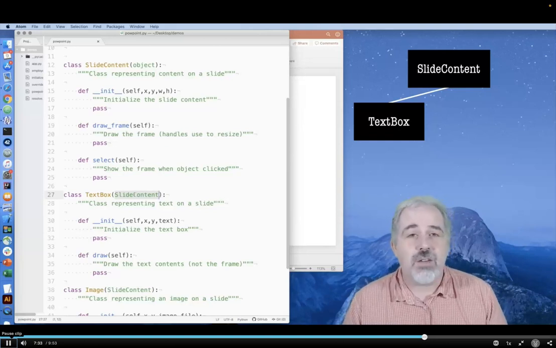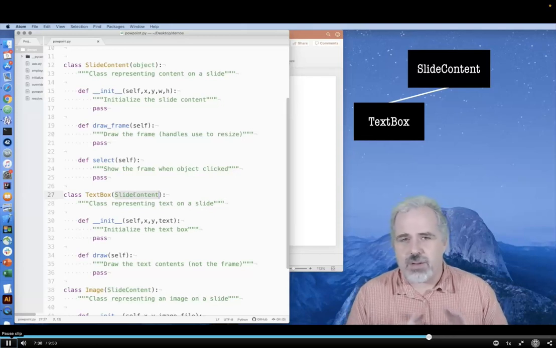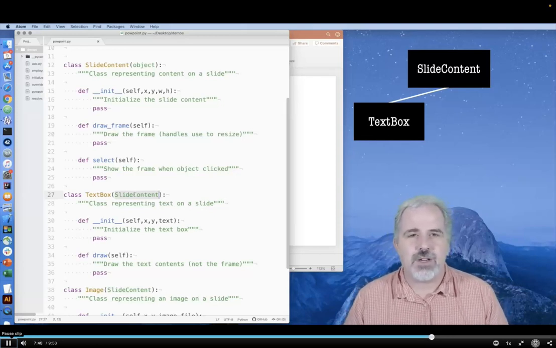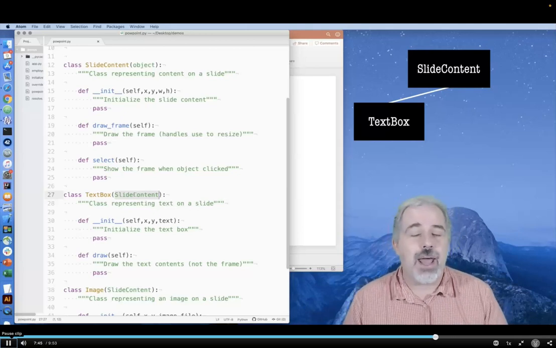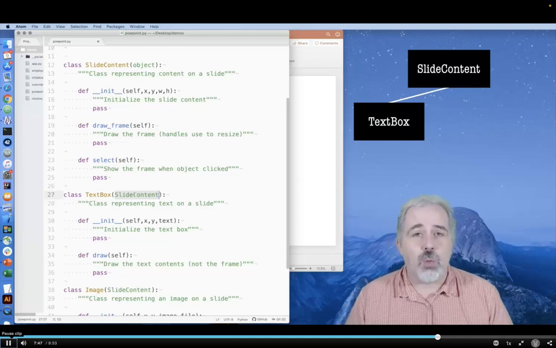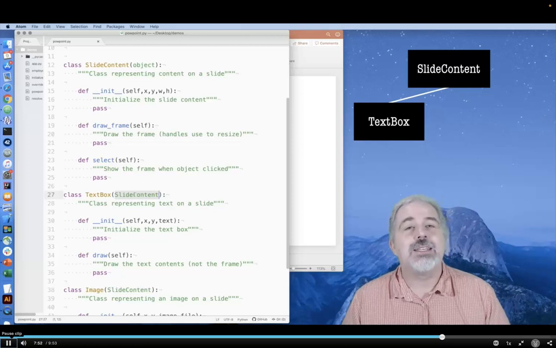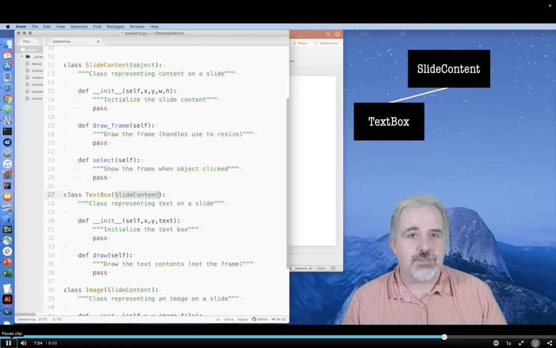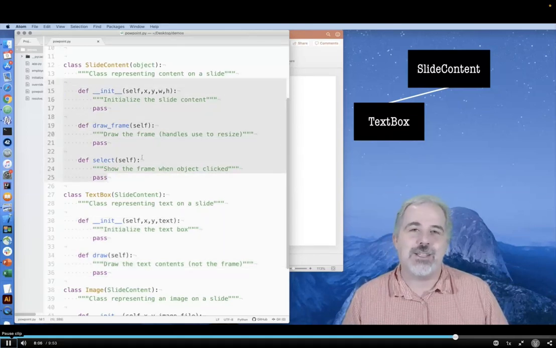You notice that I don't actually have the word object inside of parentheses. This is something we've been not saying too much about in the class definition. It kind of looked like a parameter, but it's not a parameter. Indeed, that's what we're talking about now. By putting something other than the word object in the parentheses, I'm saying that the text box is a subclass of slide content. And what does that mean? That means that any object of this class has access not just to these methods, but also all of the methods of slide content as well.